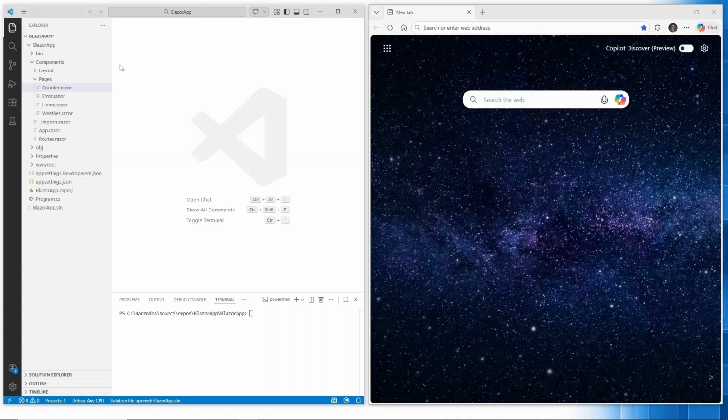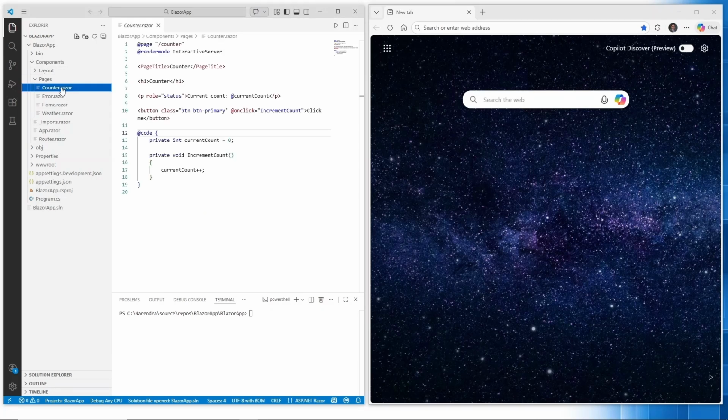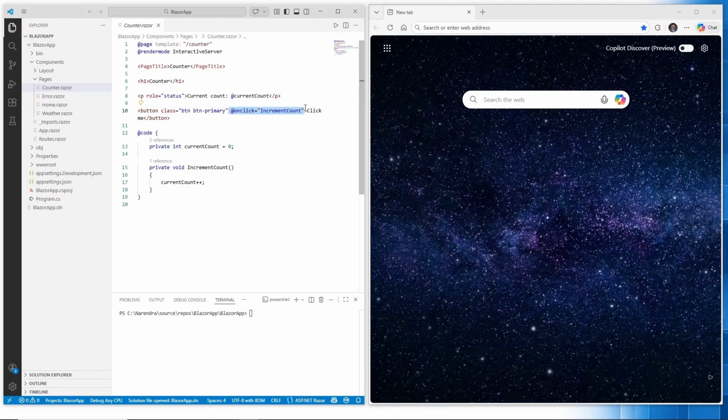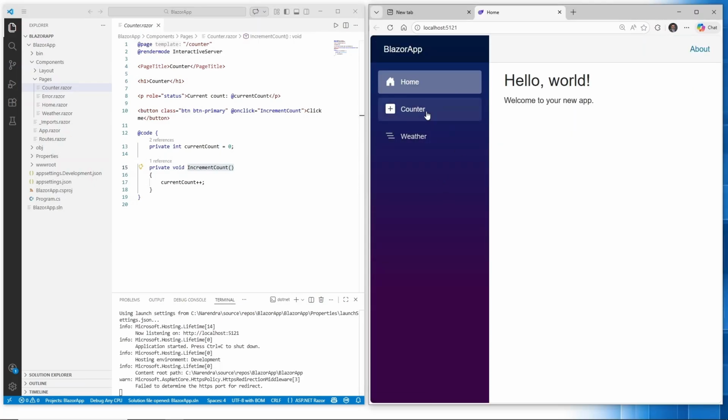Alright, so here is our web project. And counter component, we have already seen how we can handle click event on a button. Here we are wiring up event handler for the on-click event of the button. IncrementCount is defined below in the code block, and it's a synchronous method that takes no arguments. Start the app. Go to the browser. Click the button and it is working.